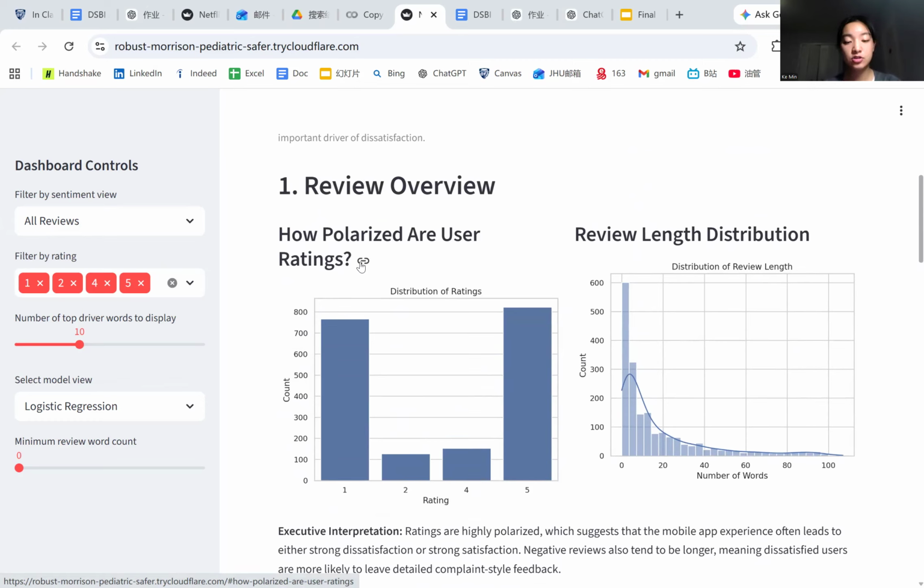The review length charts add context. Negative reviews tend to be longer, which suggests that dissatisfied users are more likely to describe specific problems in detail. For a non-technical audience, these charts are appropriate because they are intuitive and directly tied to business interpretation.